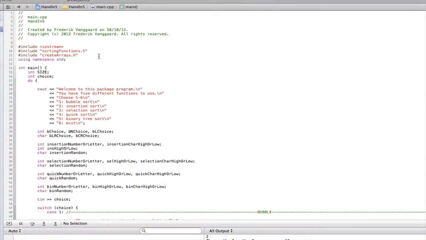Okay, so first thing in the code, we use iostream, we include that. Then we include our sorting functions .h, so we can pull our functions from our sorting functions file. Then we include our create array .h, because I also made a package that can create arrays for me, so I don't have to do that all the time. So first we have our main function, and we have an integer called size and an integer called choice. And size is the size of the array that we choose, and choice is which of the first 6 choices that we want to do.